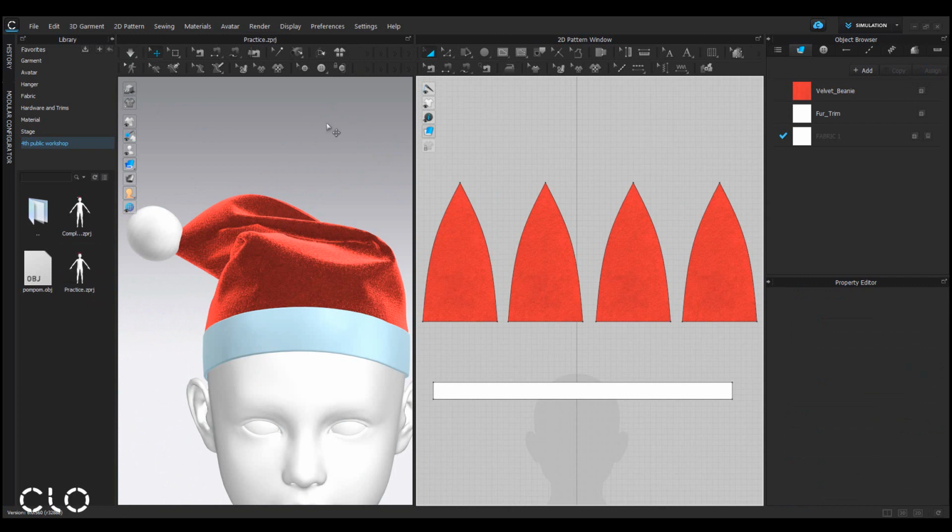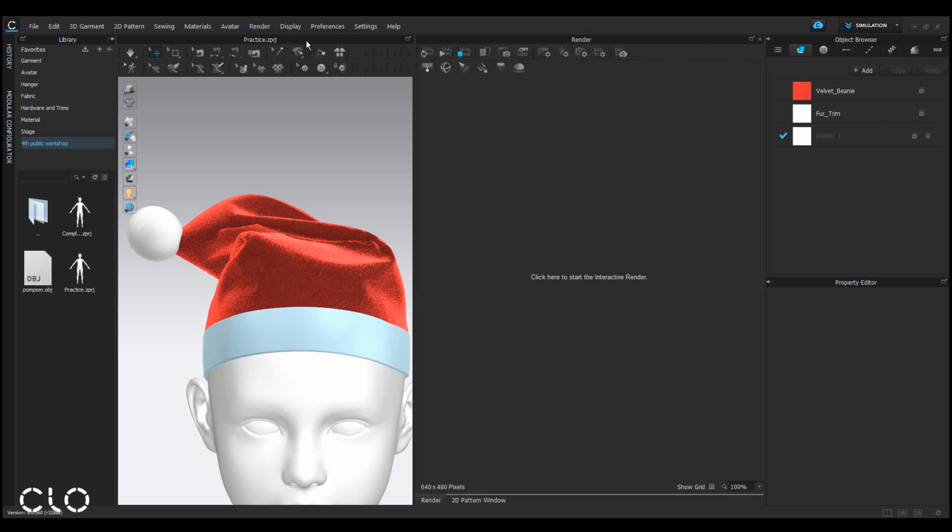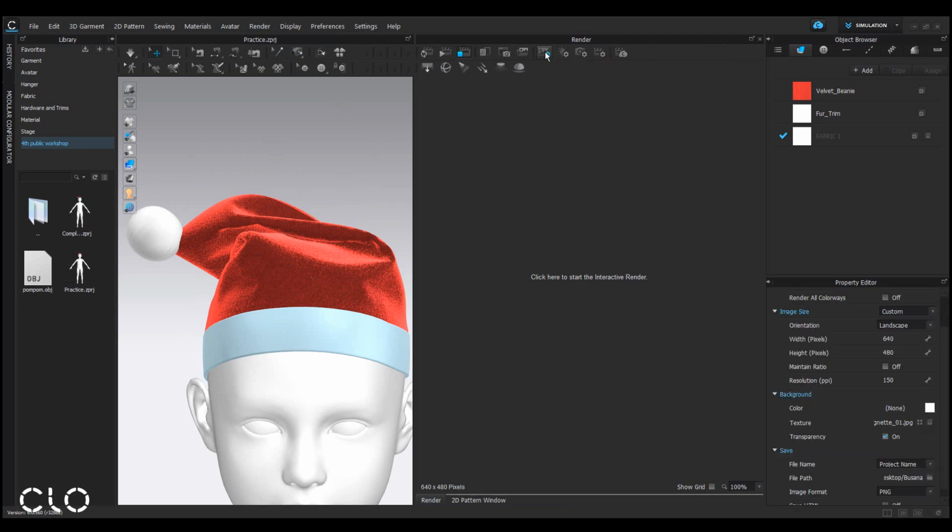Now we will move on to the render. Click render and then choose the first one. We are just going to preview the fur result. We can click this image and video properties and make sure the image size and resolution are not too high. Then we can click the interactive render.